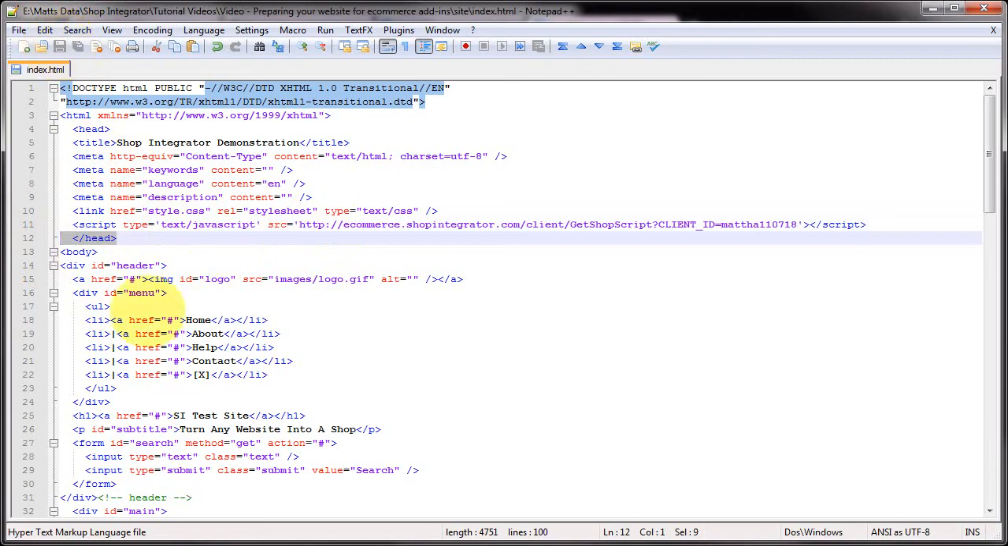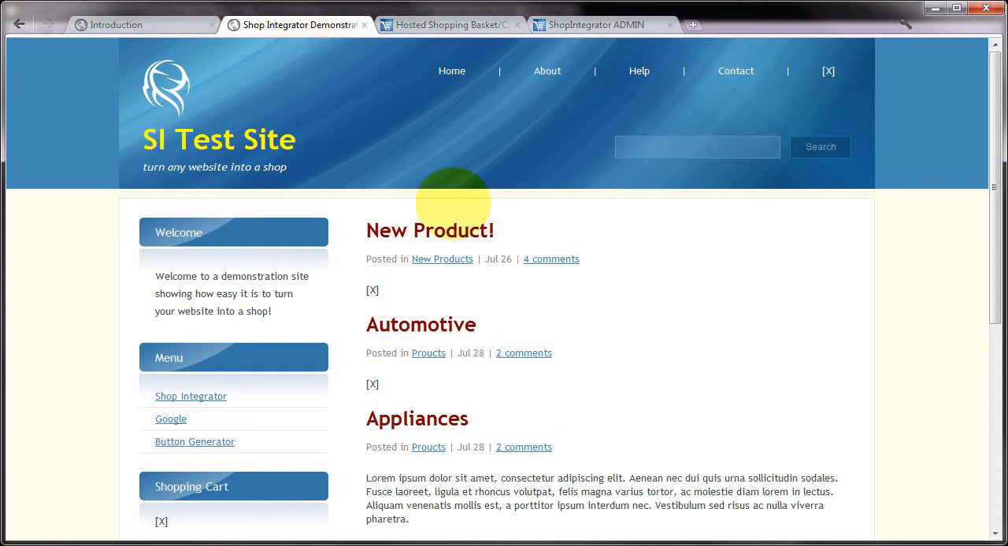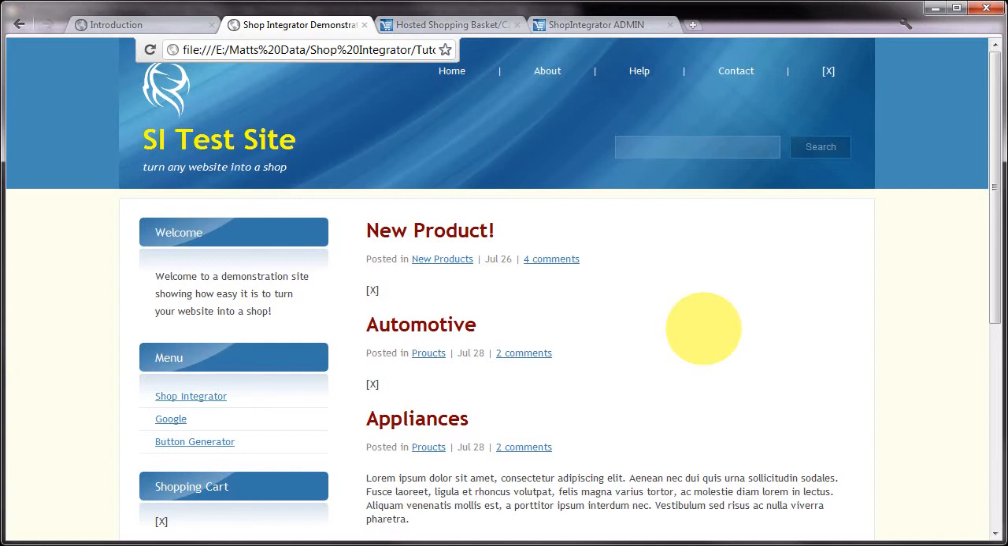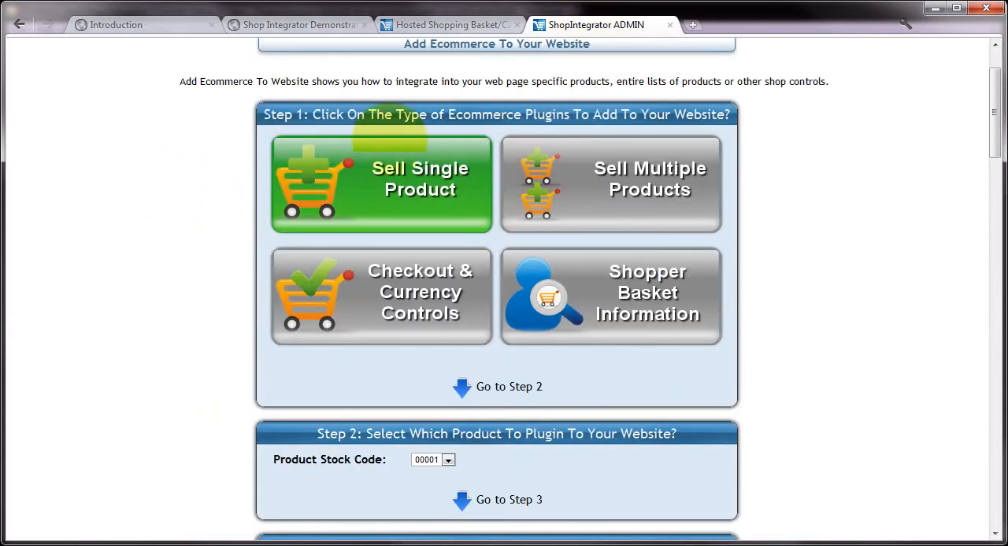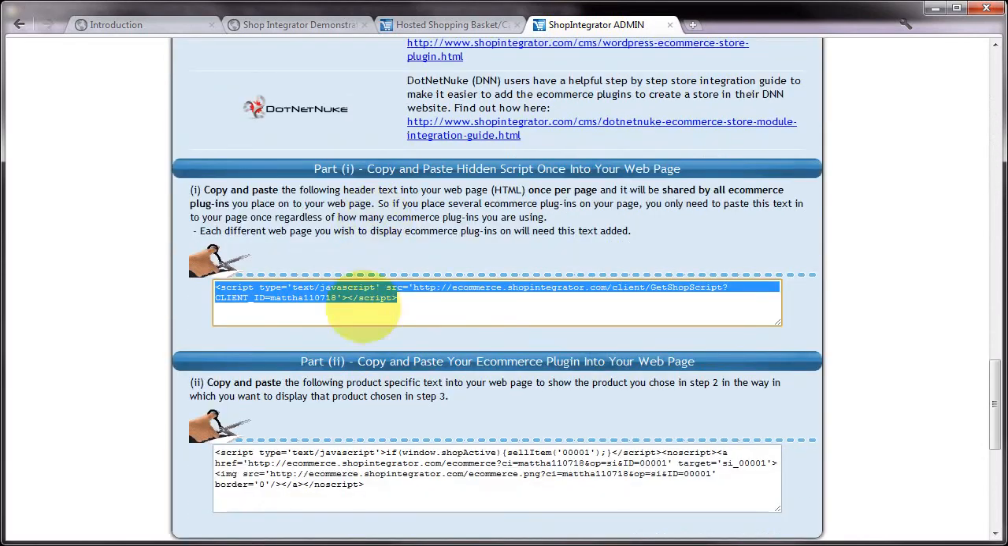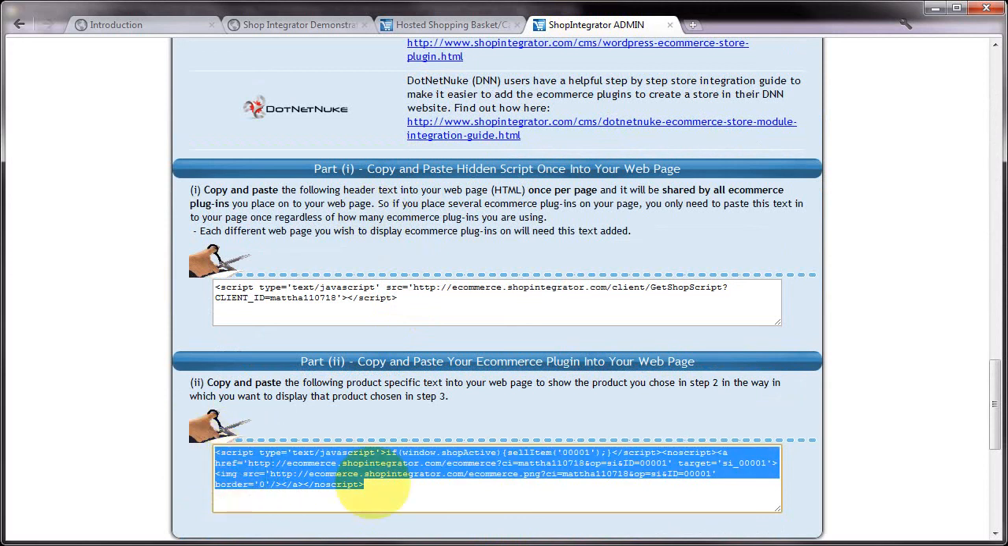I'm going to save that. I'm going to return to my web page. I'm going to reload it, and that's it. The page is now prepared for adding your Shop Integrator e-commerce plugins. And the process you would use for doing that is to return to your admin console, select the plugin type you're after. You've now completed this step, and all you need to do then is to pick up the plugins and add them to the site in the relevant place.